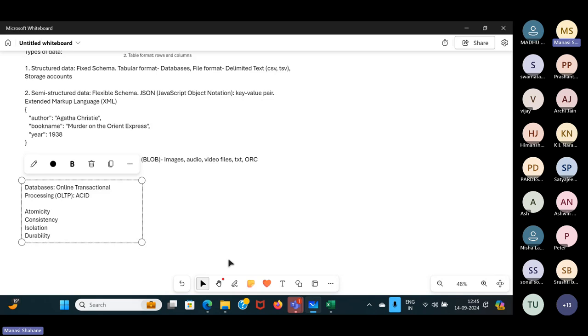So the processing is transactional. The workload that is there, or the type of the data that is there, should be capable enough to have ACID properties on top of it. So can you let me know what ACID is? What is your understanding of ACID? Yes, guys, do you all know what ACID is?